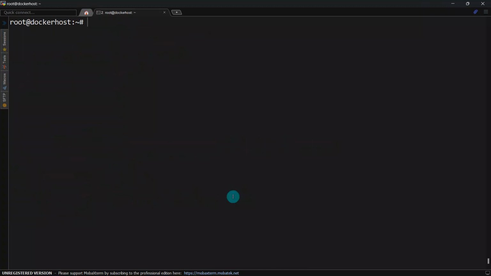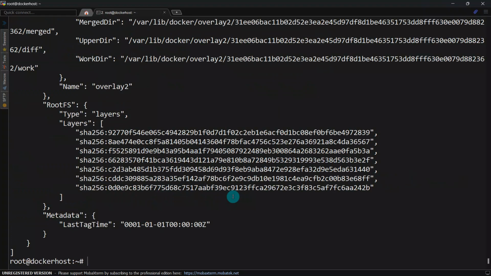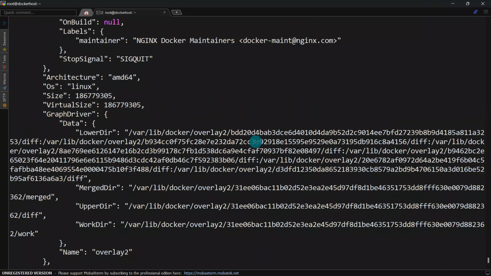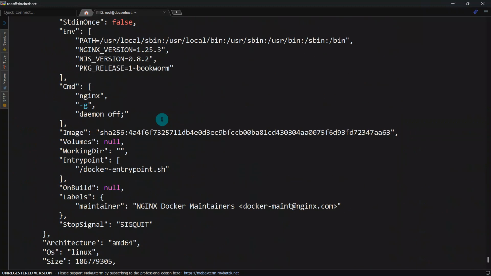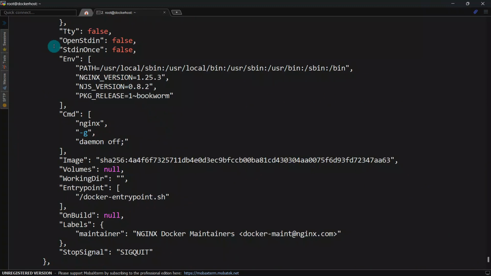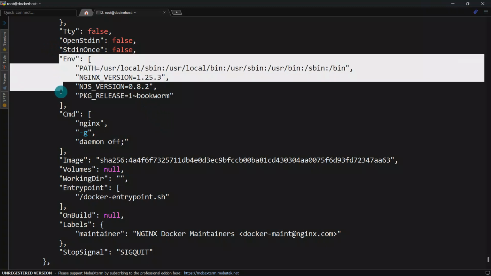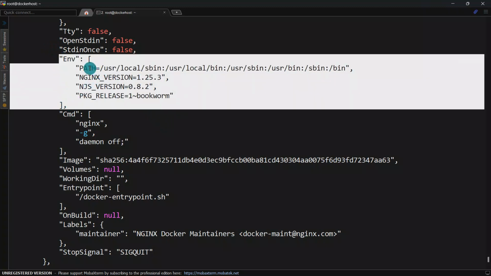Docker image inspect. Inspect is the command to describe an image, and it will show us a lot of information about this image, like the architecture, size, operating system, entry point, and some environment variables as well. We are interested in environment variables right now, and you can see PATH, NGINX_VERSION, NJS_VERSION, and PKG_RELEASE. These are the environment variables set within this image by default.